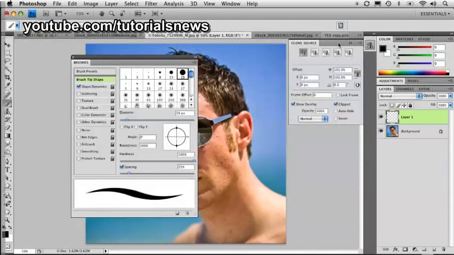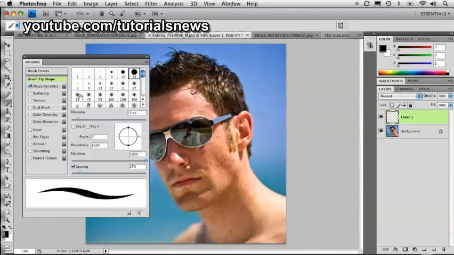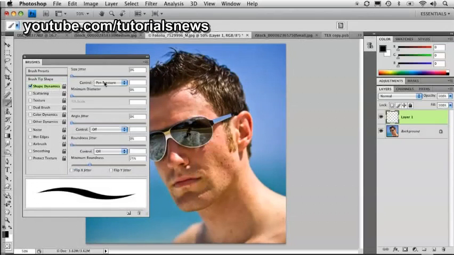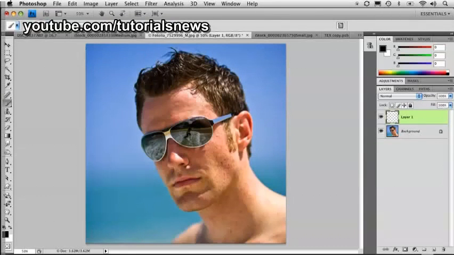Let's drag that out. Inside the shape dynamics, I'm going to turn the pen pressure off, but I am going to take the size jitter all the way up to 100. And you see it gives me a little jagged line there. Let's enhance that a little bit more by going into the roundness jitter and taking that all the way up to 100. So you can see it gives me kind of a squiggly line there. So I'm going to make that brush a little bit smaller. I'm going to press the left bracket and make it down to 15, and I think that will work.